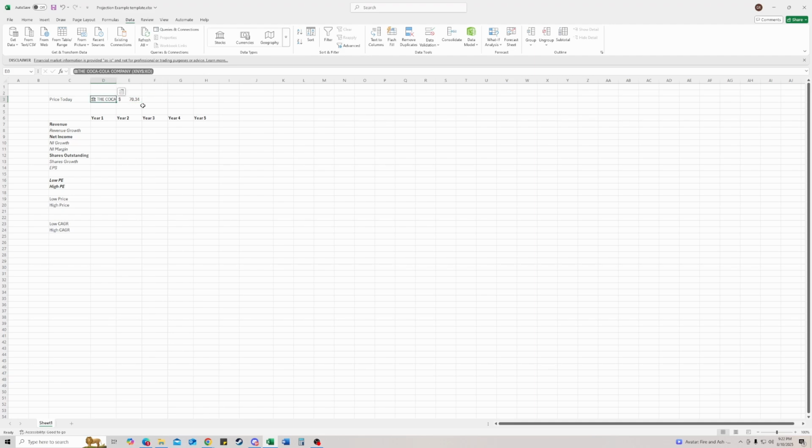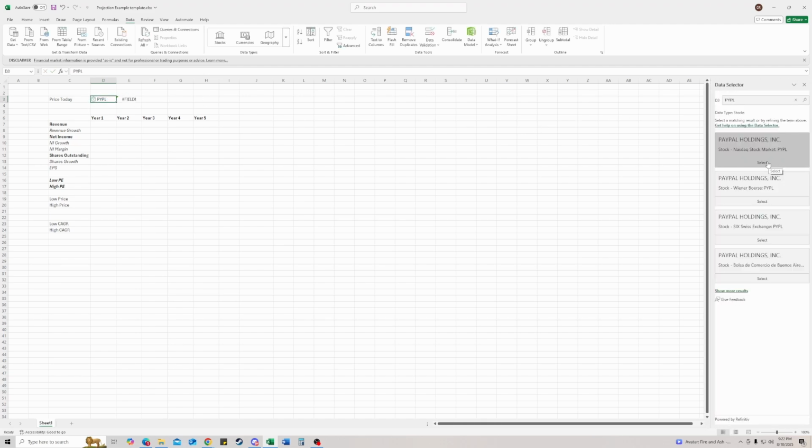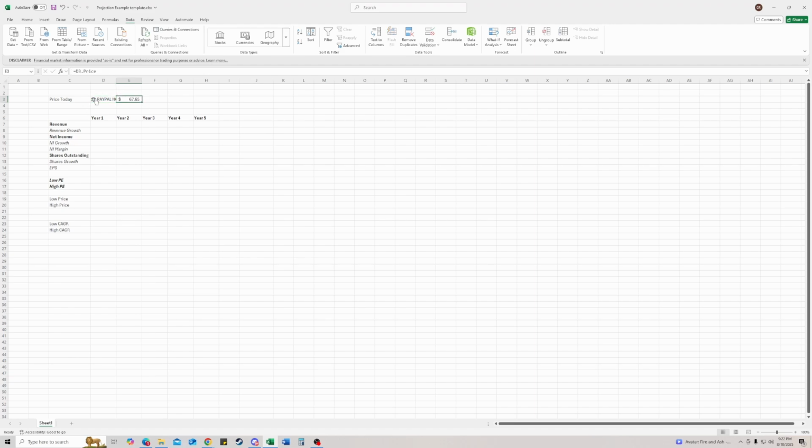And the neat thing about this is you can just come over here, and say if we wanted to do PayPal, put in the ticker symbol, and then over here you just have to confirm it's the right one, and then it pulls in the price for that. So that's fairly helpful if you want something that just constantly keeps updating and you don't have to manually do it. But either way, it works.